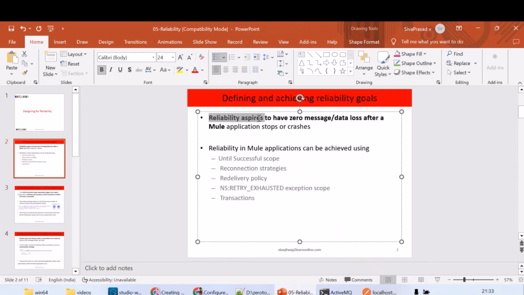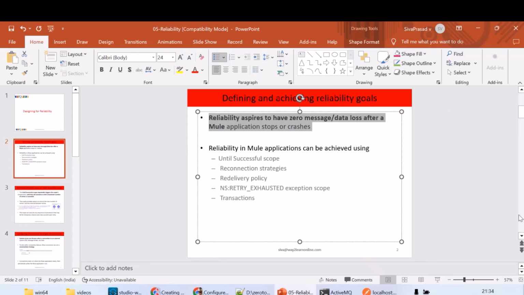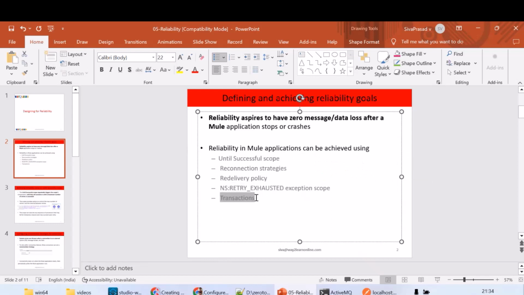Reliability aspires to have zero message or data loss after a Mule application stops or crashes. So the main intention here is, even if your Mule application stops or crashes, you should never lose your messages. So you should process the messages reliably. How? Reliability in a Mule application can be achieved in multiple ways. One is using a scope called until successful. Then there is reconnection strategy, redelivery policy, retry exhausted, transaction management.